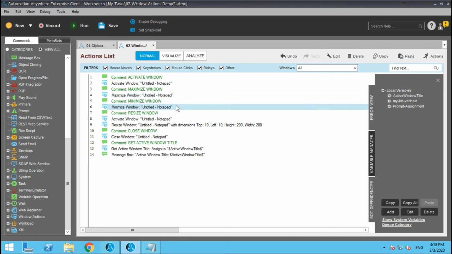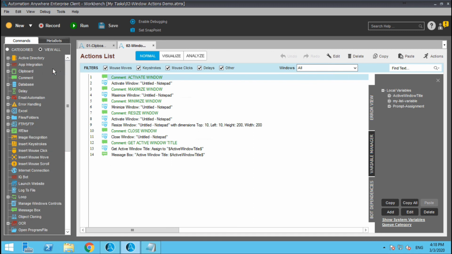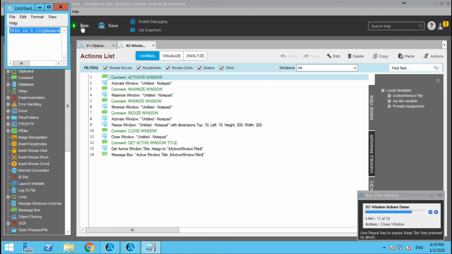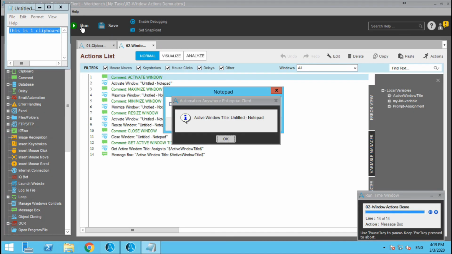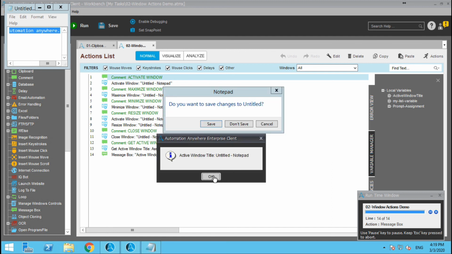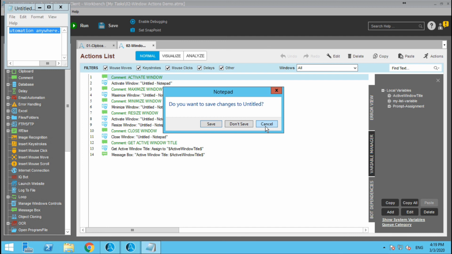Alright, maximize, activate window, resize. It will close the window, and when you close the window, you get a confirmation message box, right? You have to close the window without saving, so we'll get that window title. Let me save and run. Okay, alright. We need to have a different window title, that is notepad, which is this message box. So let me just edit a few tasks here.